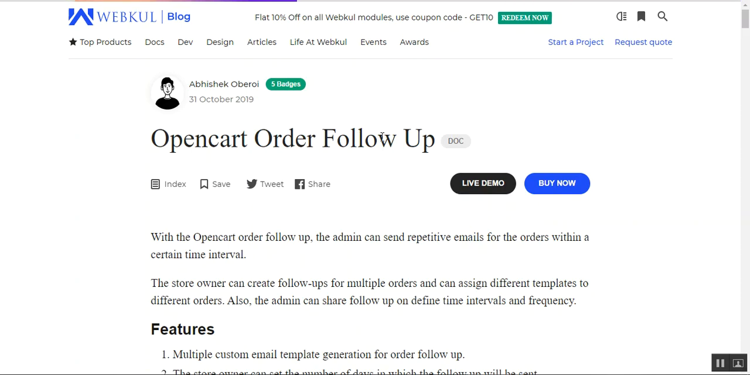Now let me take you to the OpenCart web store front end to show you the same. Before we go to the front end, the admin can easily send out repetitive emails for the orders within a certain time interval, and the owners can create follow-ups for multiple orders and assign different templates to different orders as well. Also, the web store owner can share follow-ups on defined time intervals and frequency. So now let's go to the front end for this OpenCart auto follow-up demonstration.